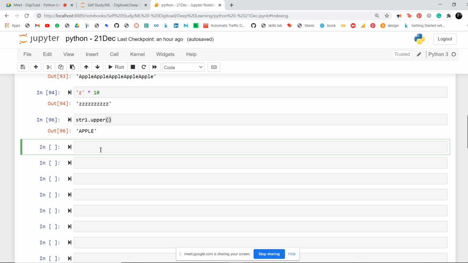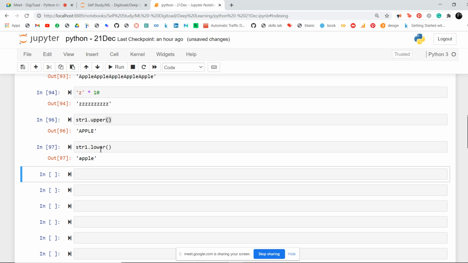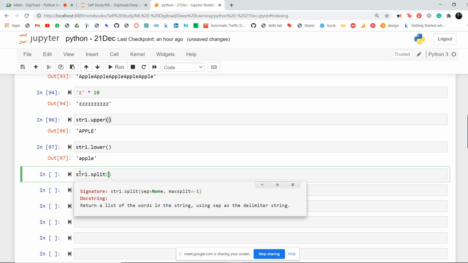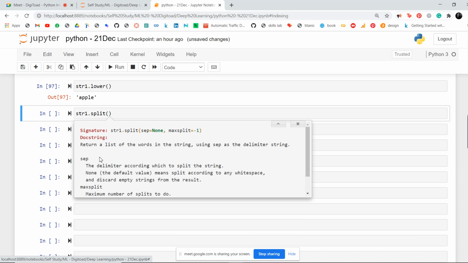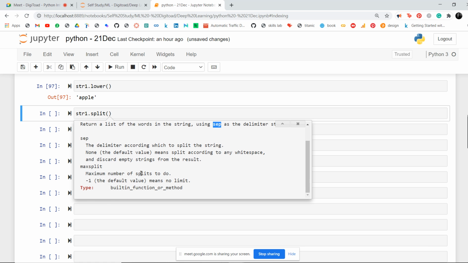Very quickly, looking into lower, this is going to give you lowercase, understood? And then we have split. We have a split function. What is the split function? It returns a list of words in the string using a separator, which is a delimiter string. I'll tell you what those are.